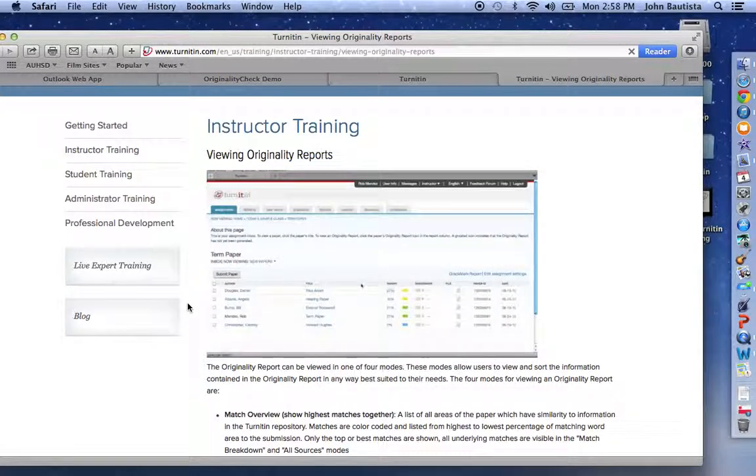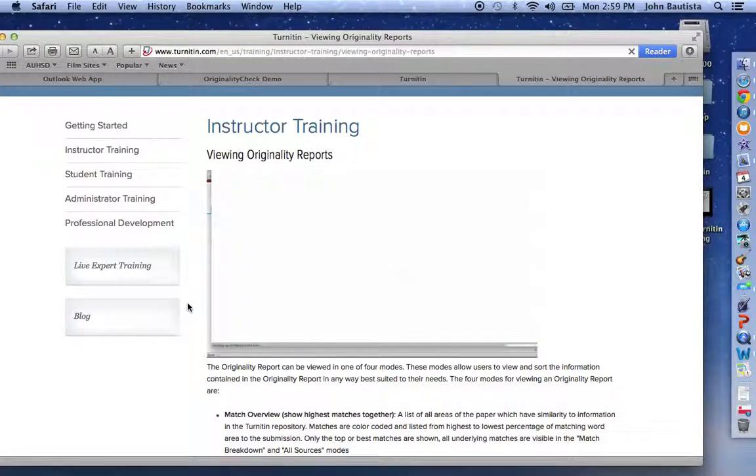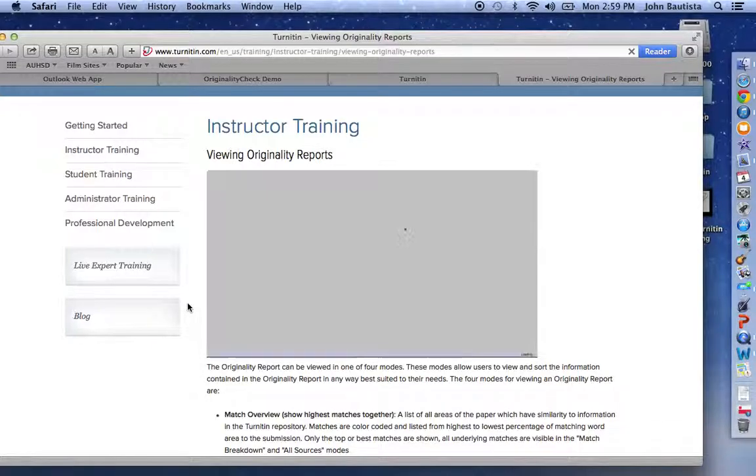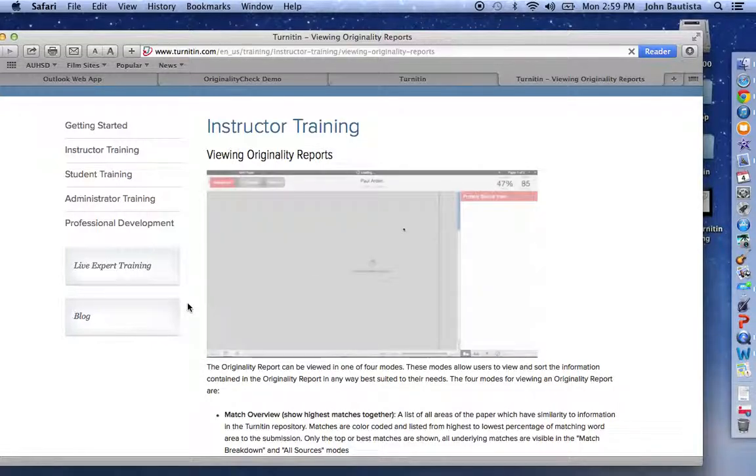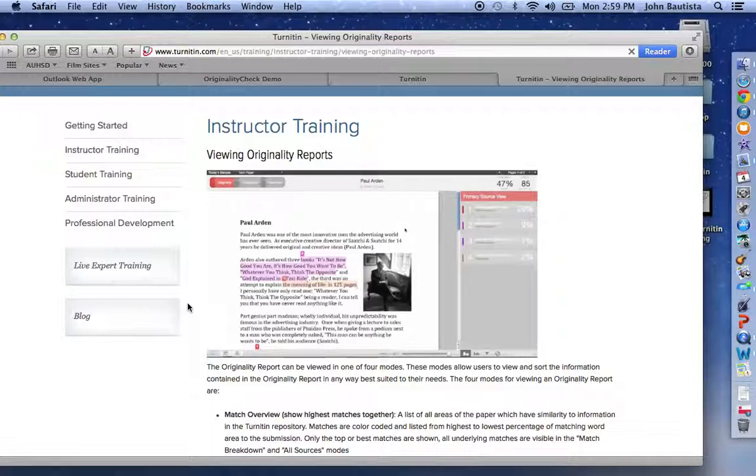This training video will demonstrate how to view an originality report and go over many of the originality report features. From the assignment inbox, click on the similarity index of the report that you want to read. That will open up a new window and show you a copy of the student paper on the left and the matching sources we found on the right.